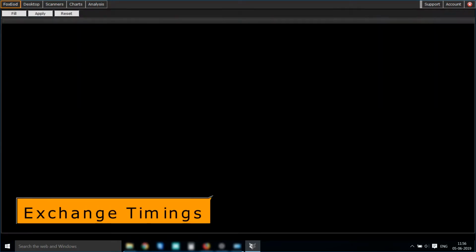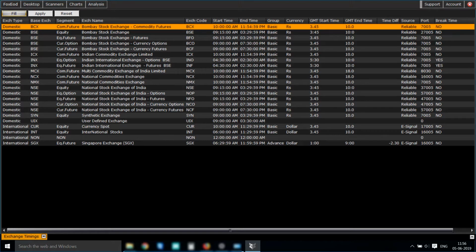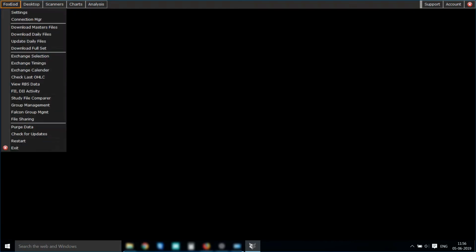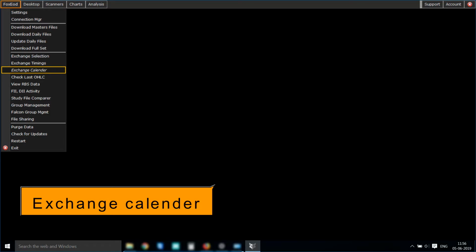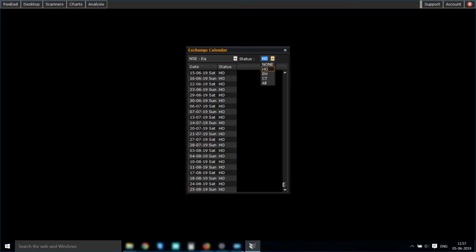Click on Exchange Timings in menu. Here we can set the start and end timing of exchanges. After exchange timing, there is menu Exchange Calendar, where we can view the exchange holiday.